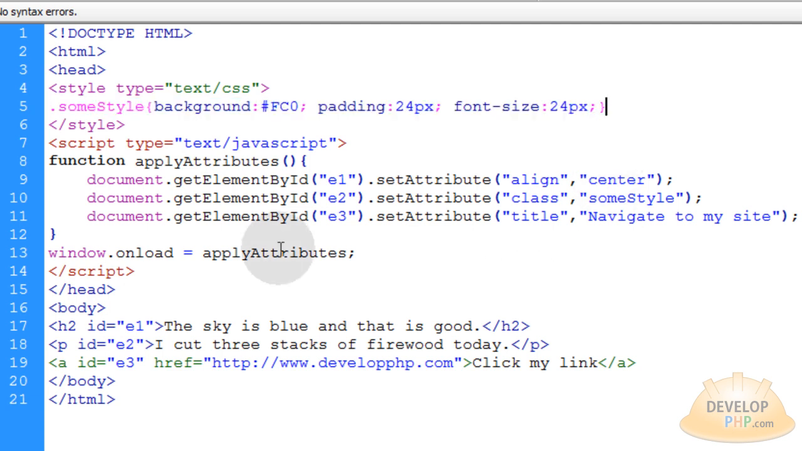And I'm also targeting the E3 tag, which is my link, and I'm giving it a title attribute, and the value is navigate to my site.